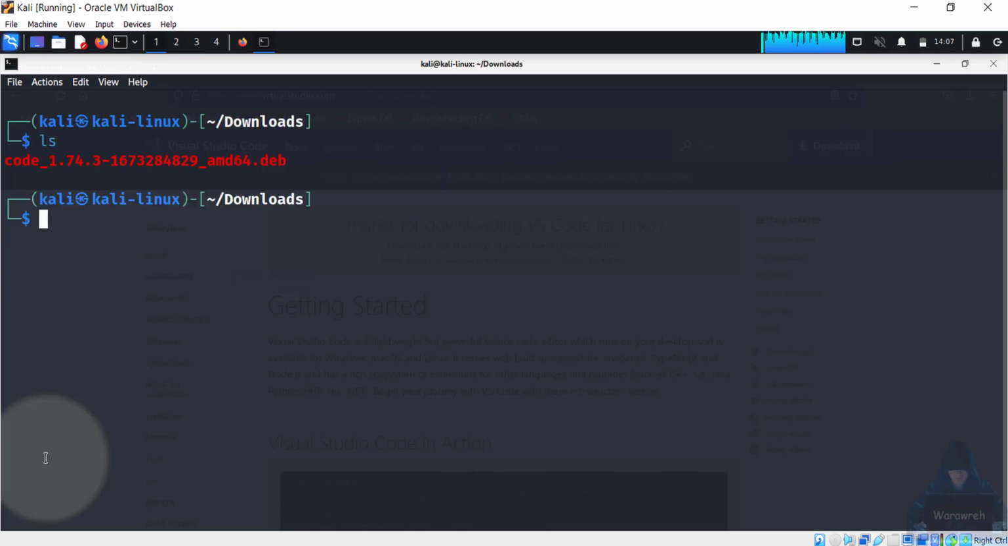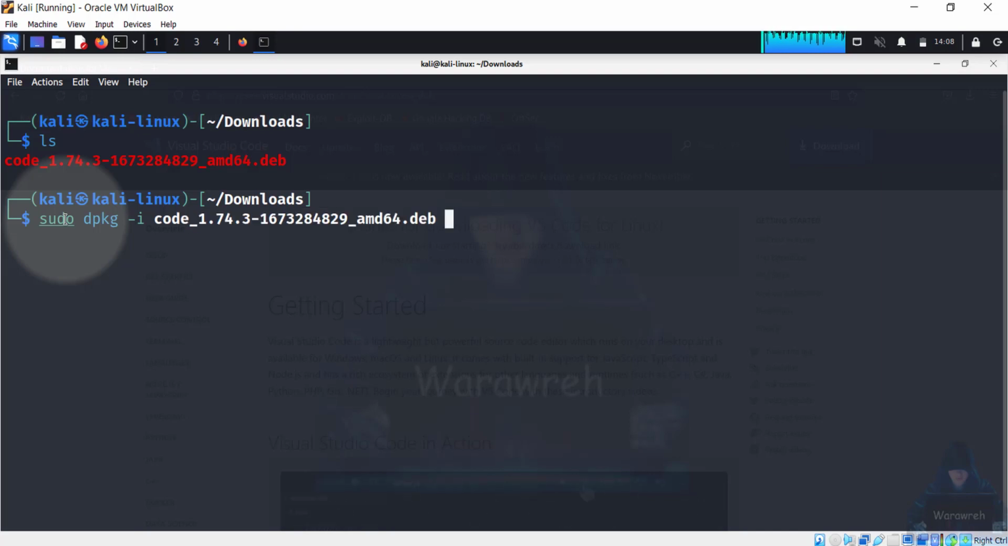Now type ls. As you can see, the code.deb file is located in this directory. Execute the following command: sudo dpkg -i code_1.74.3-167328489_amd64.deb.